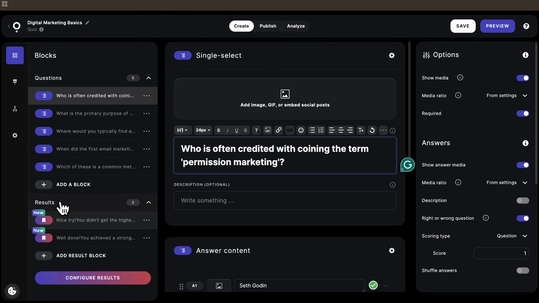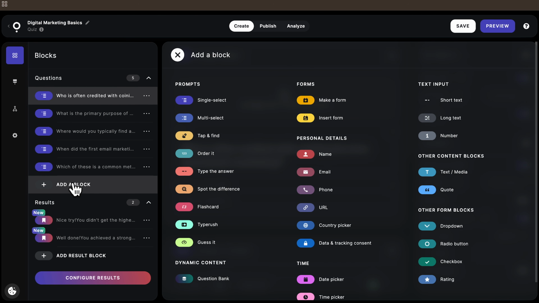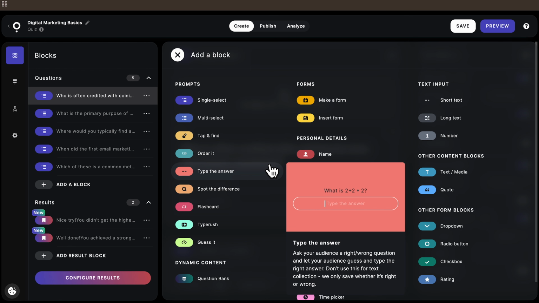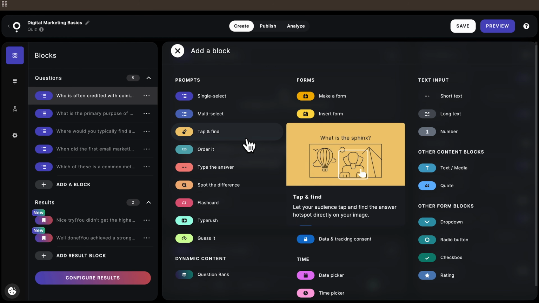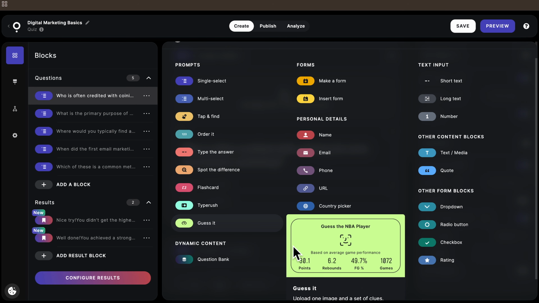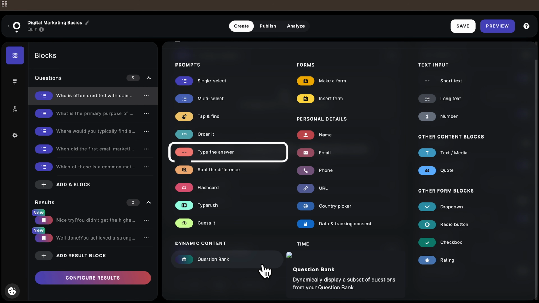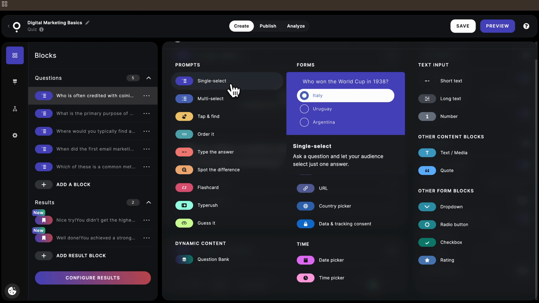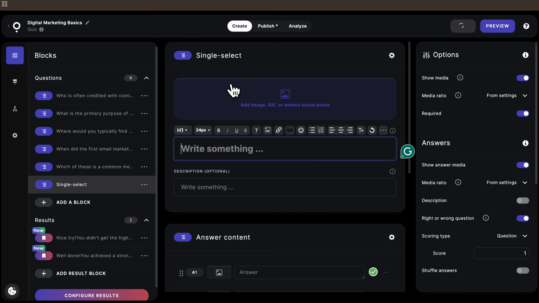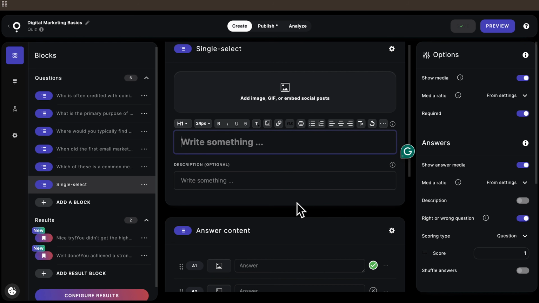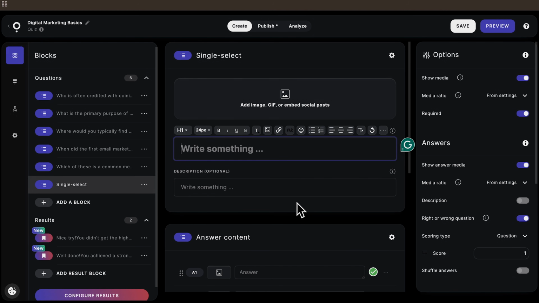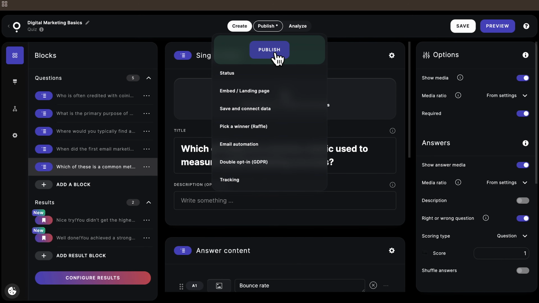If you need to add more questions, just click Add a block and choose your format. Here's where it gets interesting, guys. You can see different question formats: single select, multiple select, guess it, tap and find, type the answer. Each format adds a different level of engagement. You can mix and match formats within the same quiz, which keeps things dynamic and prevents people from zoning out halfway through.